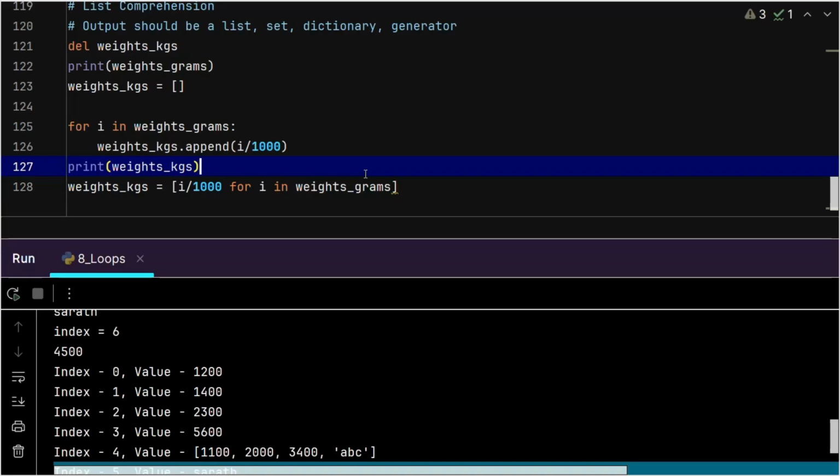This is list comprehension. The output is a list. Each item is this i divided by 1000. What is i? i is each item in my weight grams. Now let's print this.